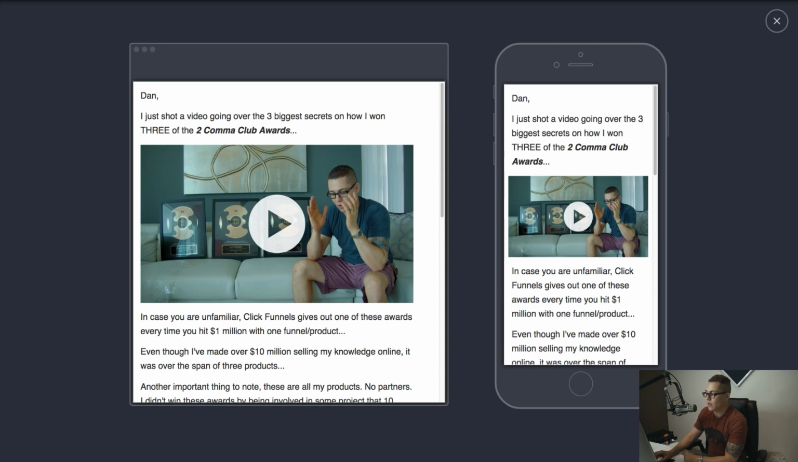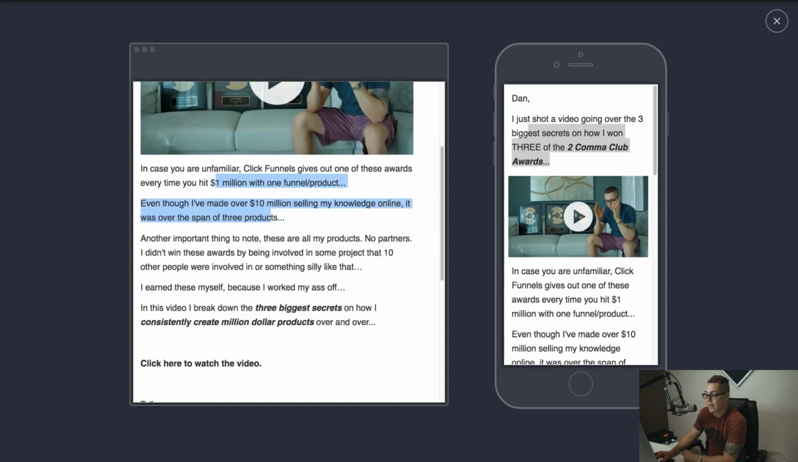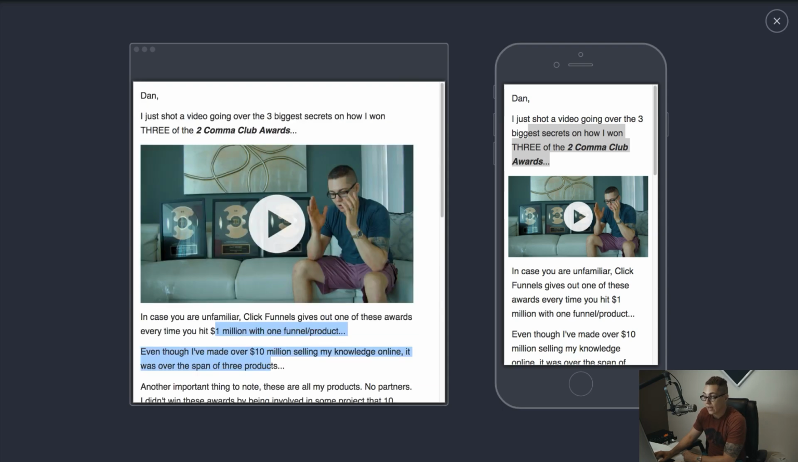And then there's a play button. And so if they don't want to actually read, they will see this image and they will kind of get the vague picture of what the email is about or what it could be about. And then that will inspire them to then actually read the text and then potentially click.